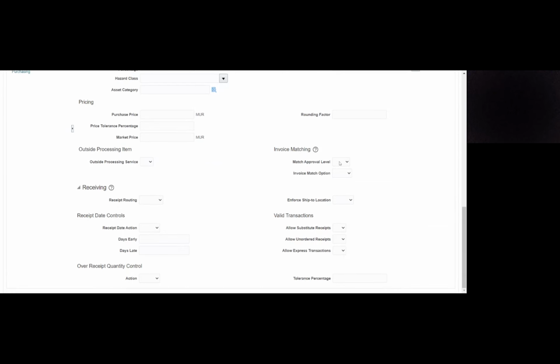Okay, and then we have the invoice matching. So we know these things. Two-way is matching with PO, three-way is matching with receipt, and four-way is matching with delivery. So I'll just give the standard matching rule, that is with three-way, so matching with receipt.